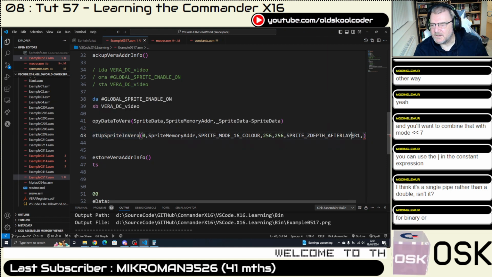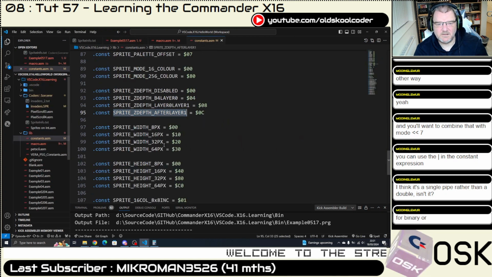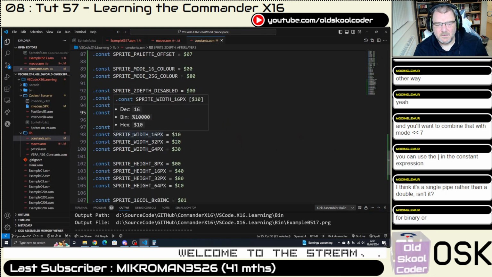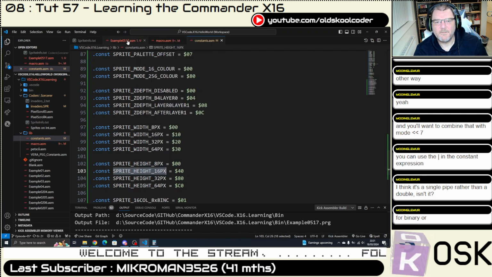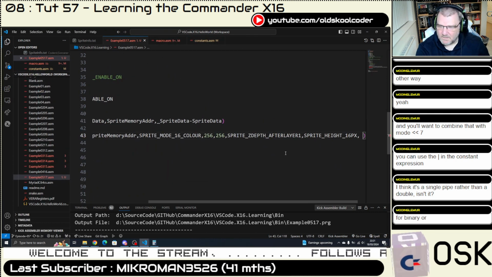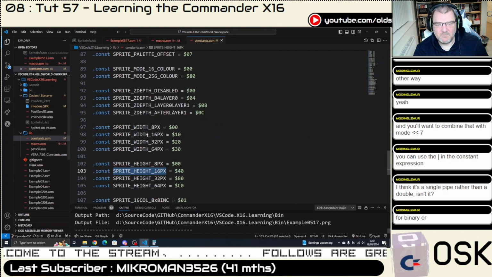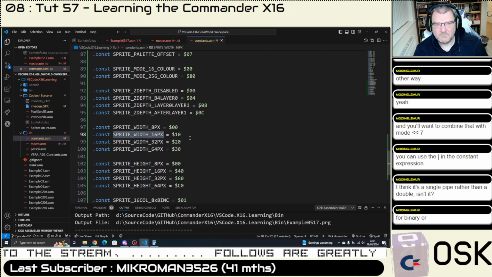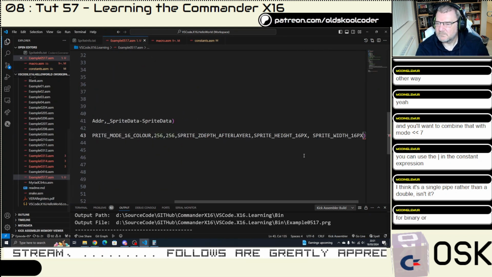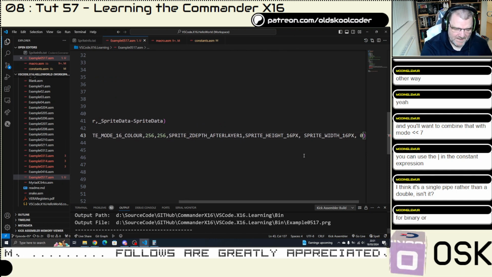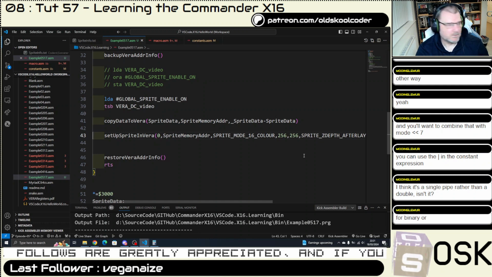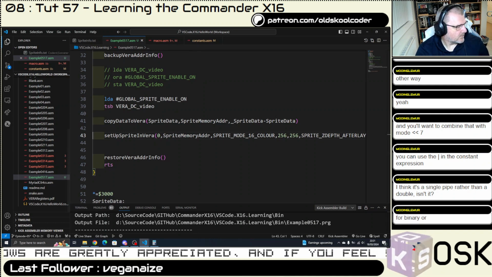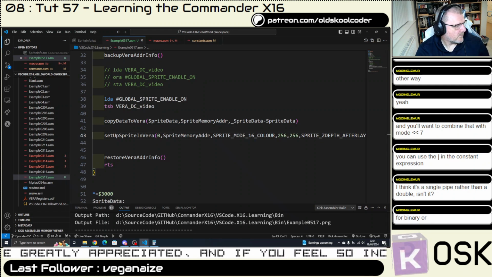Height, width. So we're talking 16, aren't we? So 16, that one. 16, that one. And we'll use palette index 0 because that should be the default, hopefully.